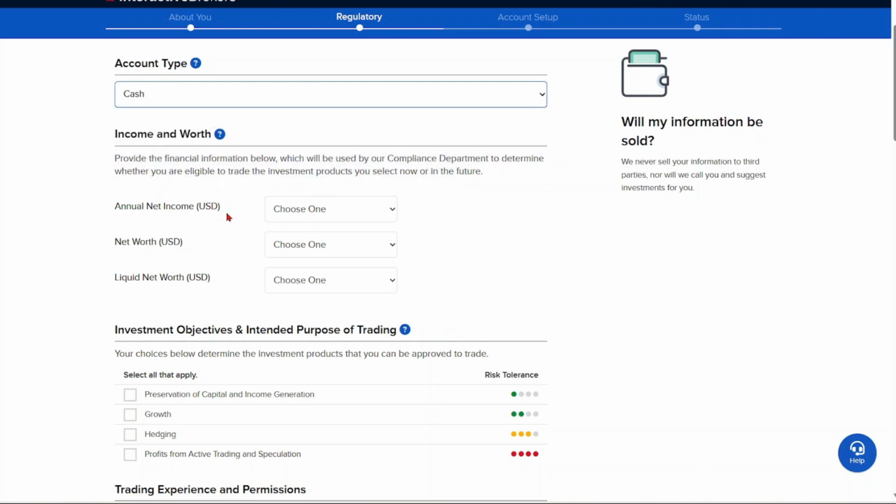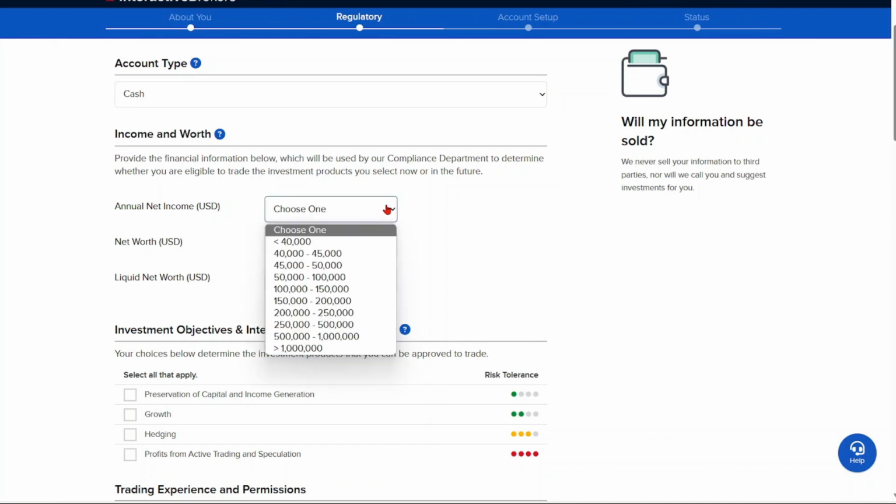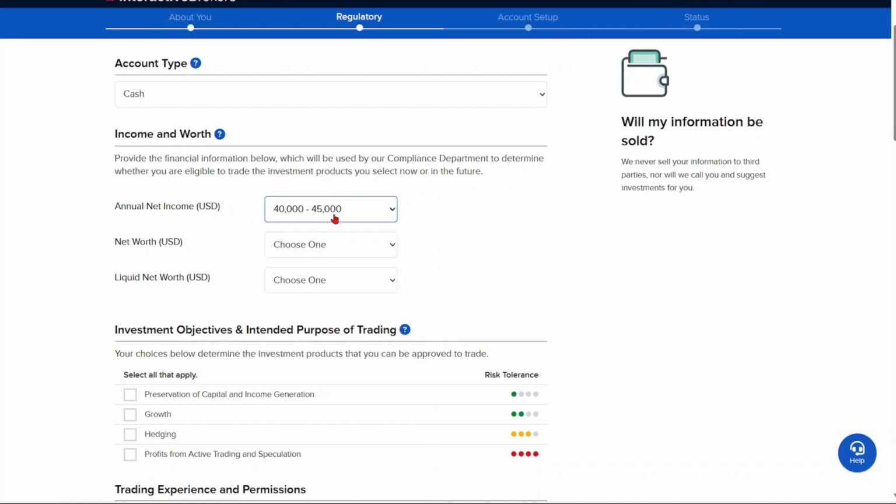So now here is where you want to ensure that you put in a good estimate, because if you put in too much money, they will ask you to verify your income, right? So let's say annual net income is less than 40,000 to 45. This is a good bracket to go with. They're not going to ask you to verify this, right?